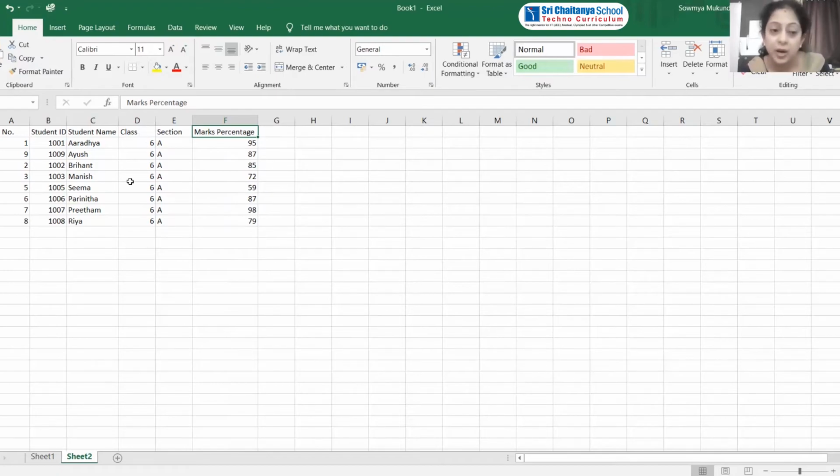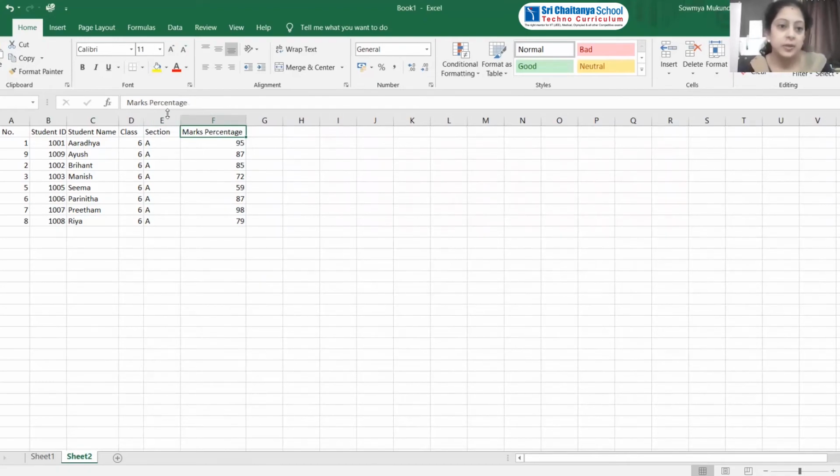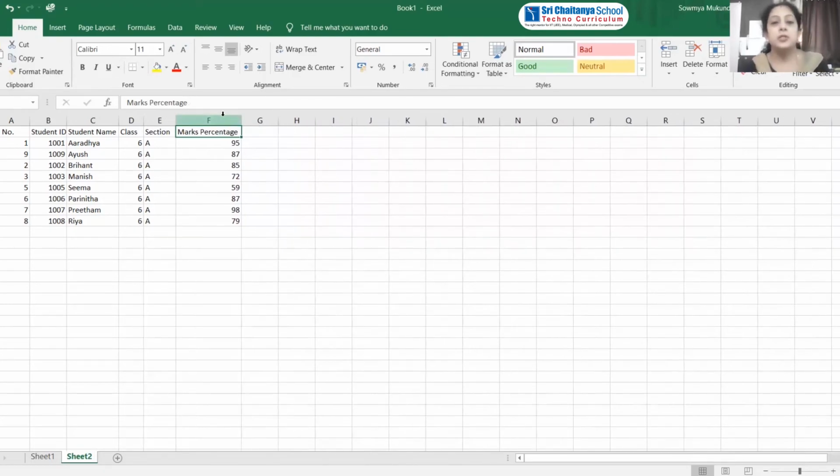You can either increase or decrease using the double-headed arrow like this. See, I don't want a wide column here. I'll make it small. Just hold the mouse here and drag it to the left. So you have made your column small. And here, if you want it a little wider, you can make it wider. You can make it smaller. So this is an easier way. And auto width adjustment, auto fit, is also an option.